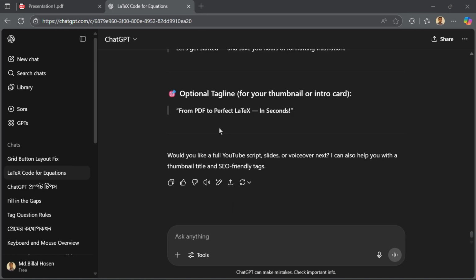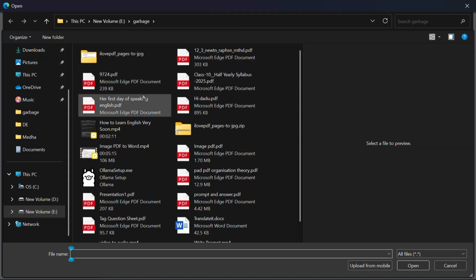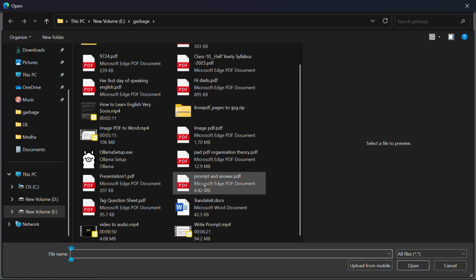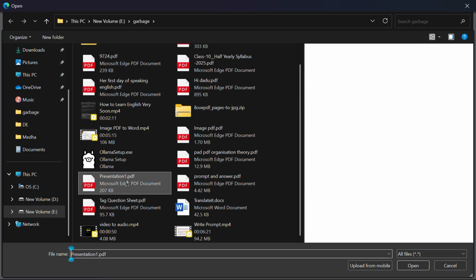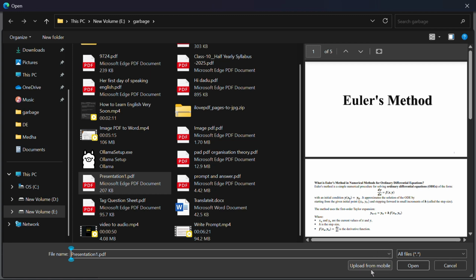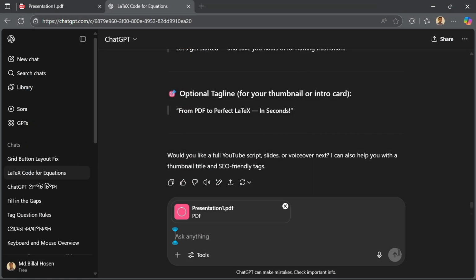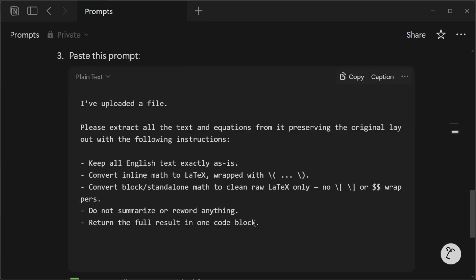So I came to ChatGPT. Now I have to include the PDF. That's why I'm clicking here at files and photos, and then I have to choose the file. So I'm looking for the file. This is the file. I'm clicking open. So now it is being opened. And now I have to include the prompt. This is the prompt. I have to copy it.